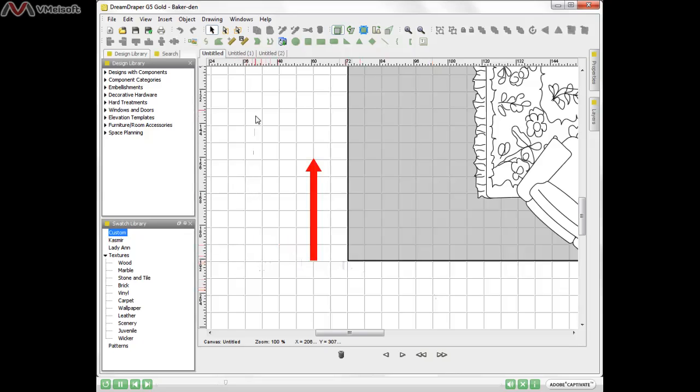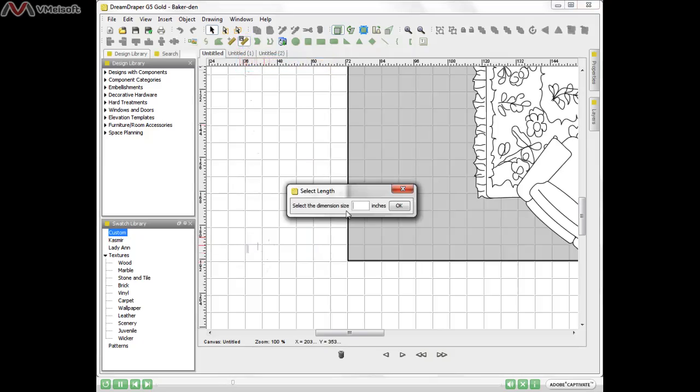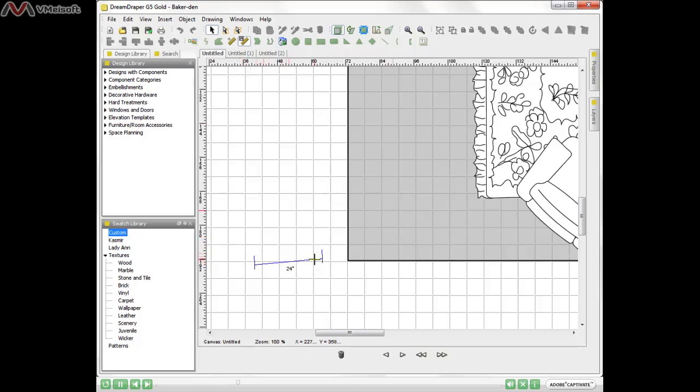up in this direction. So I'm going to click on my dimension tool, click on the canvas, and I will measure 24 inches, keeping my finger depressed on the shift key so that I can have a perfectly straight line. There, I'll just move this right in place.